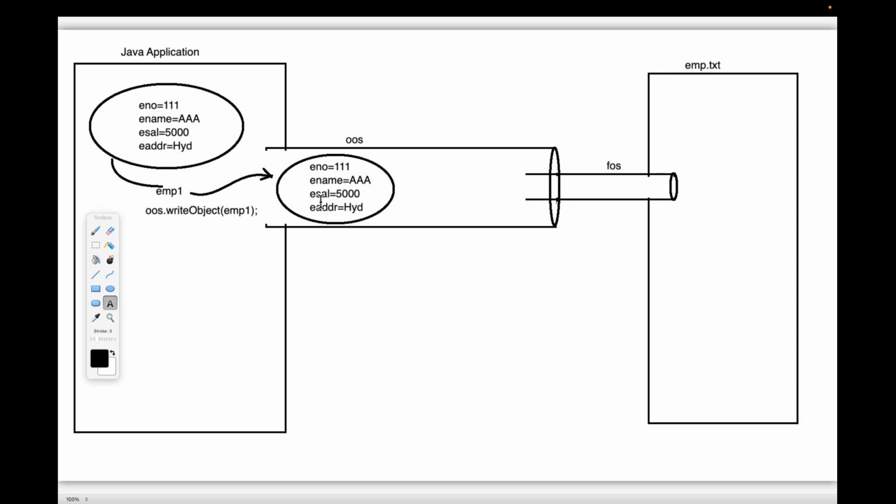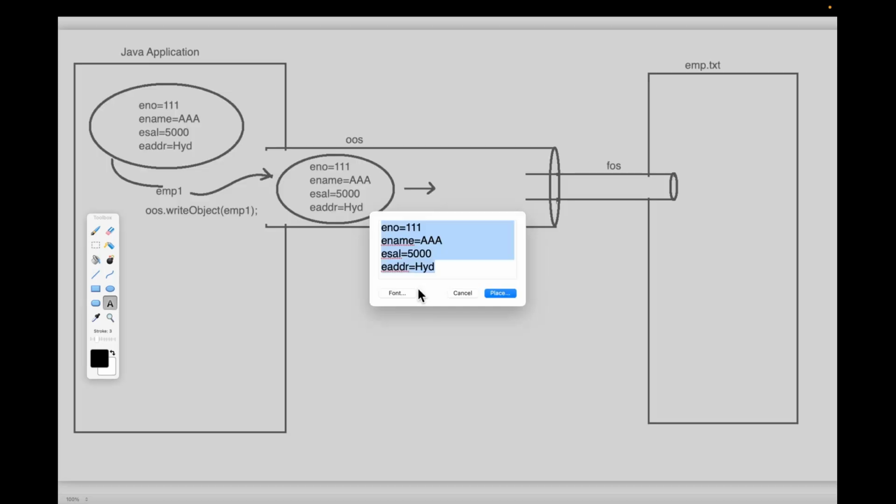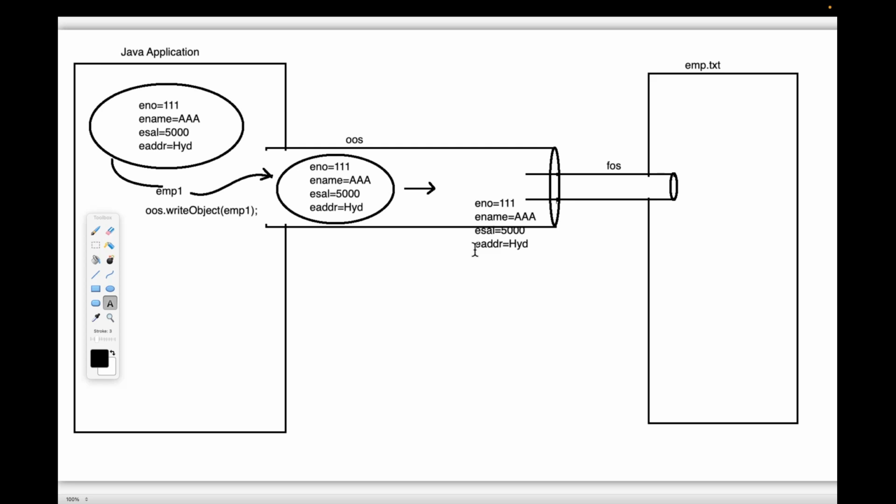What is the meaning of serializing that employee object? Separating the data from an object. Whatever object we submitted to the object output stream, we have to separate the data from this object. All right, sir. Now here the data is going to be separated. How is the data going to be separated here? Now the data is separated like this. When data is separated, this is called serialization.